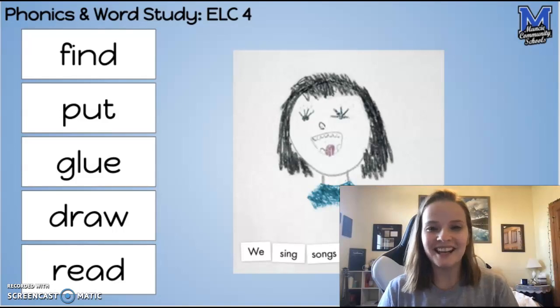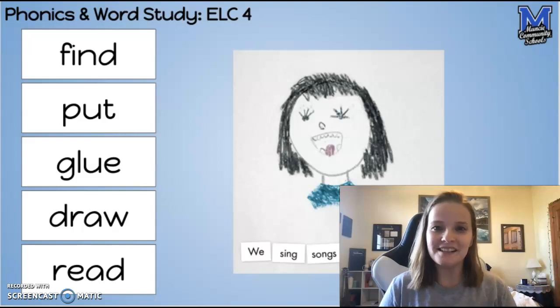Hi friends, today you are going to be putting words together to make a sentence and drawing a picture that matches your sentence. And I'll show you an example.